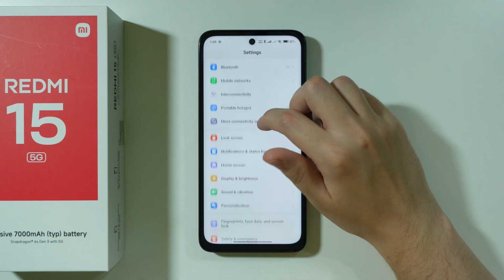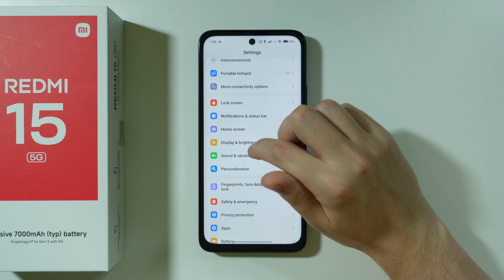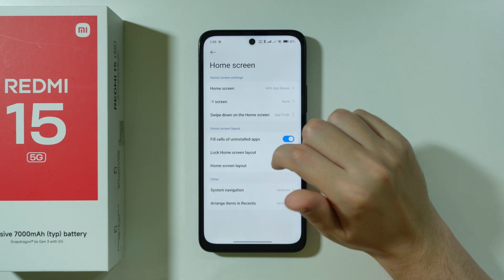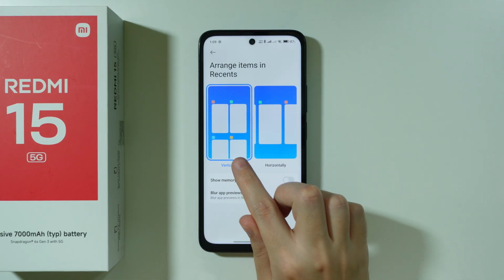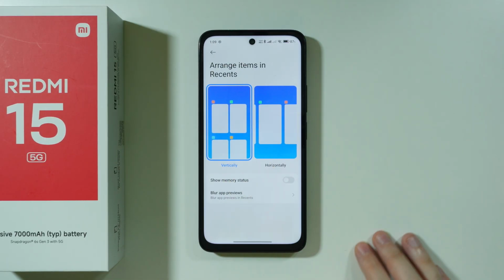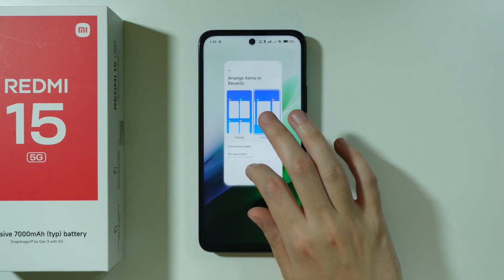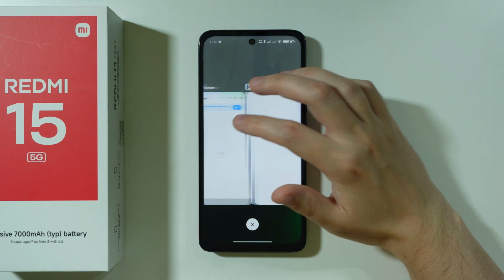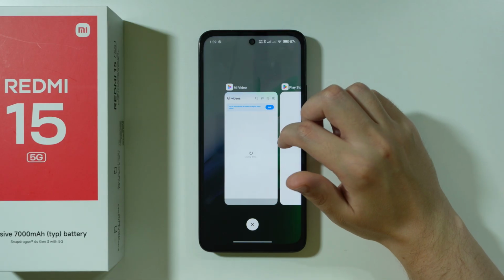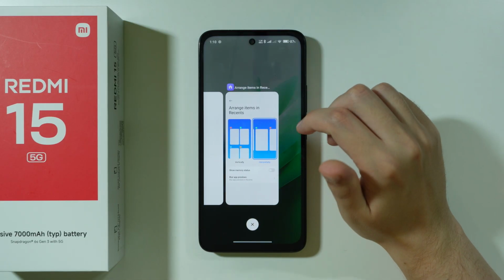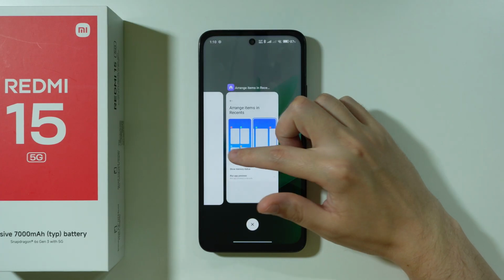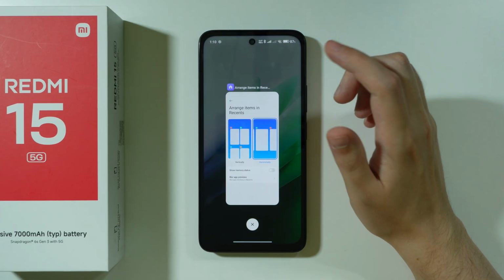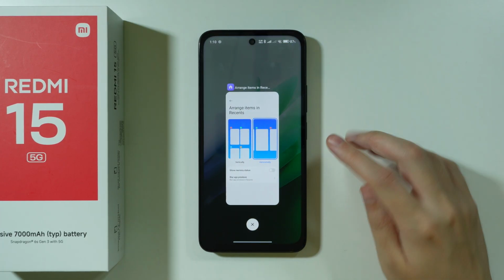But besides that, if you go to settings and open home screen settings, then over here we have arrange items in recent, and we can switch from a vertical listing of background apps to horizontal one. And in this case, we have a list presented like this, so we swipe between them like so. And if you want to close a single app, you have to actually swipe up, so it looks like this instead. And of course, the X button closes everything.